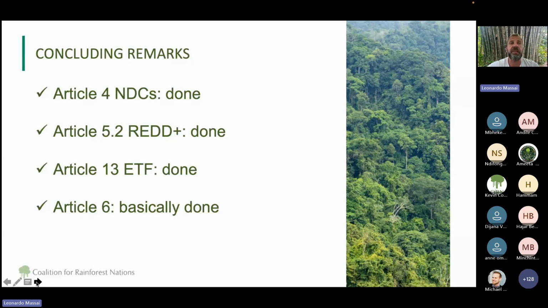NDCs machinery already running. Next round will be 2025. We are all working hard to fulfill the global stocktake outcome in the preparation of NDCs. 5.2 REDD+ done in terms of rules. Countries actively engaged, working hard to produce REDD+ results. Article 13 rules done. 2024 this year, very, very important.